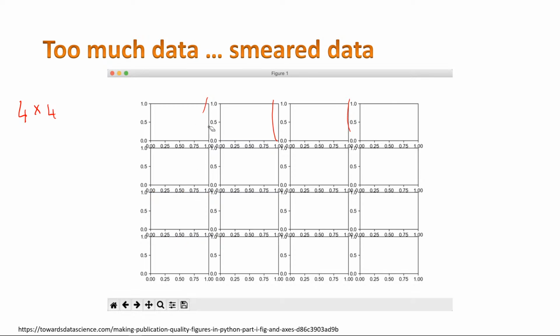So how can I make this data not smeared? See, the data here is smeared, the data here is smeared. Well, I can increase the distance. I can increase this distance, and this distance, and this distance. I can increase what is called white space. So if I increase my white space, that will make the data not smeared.